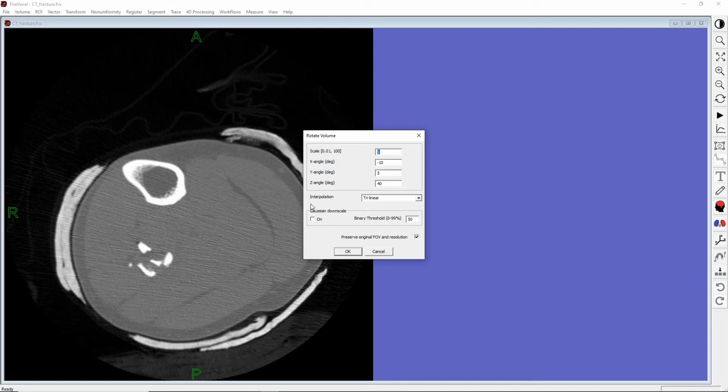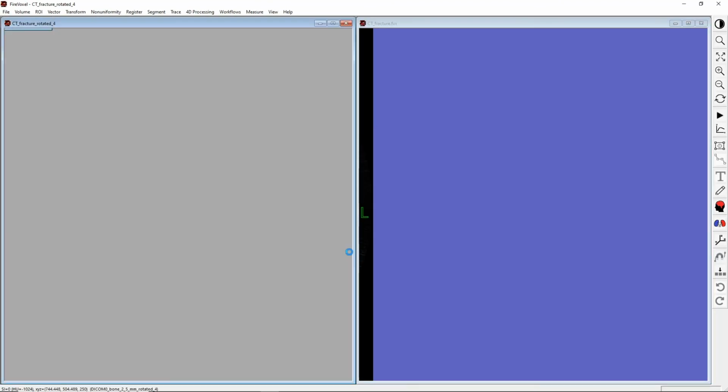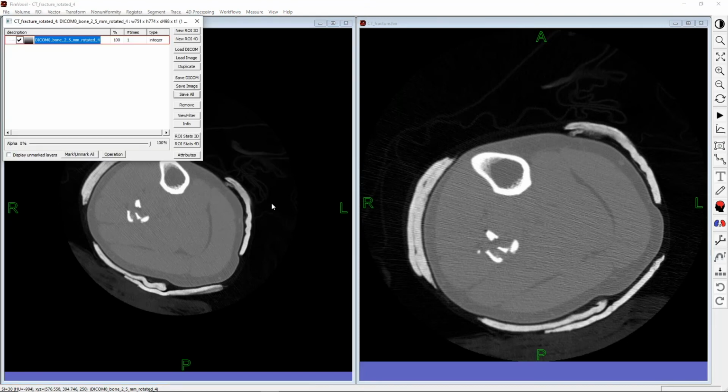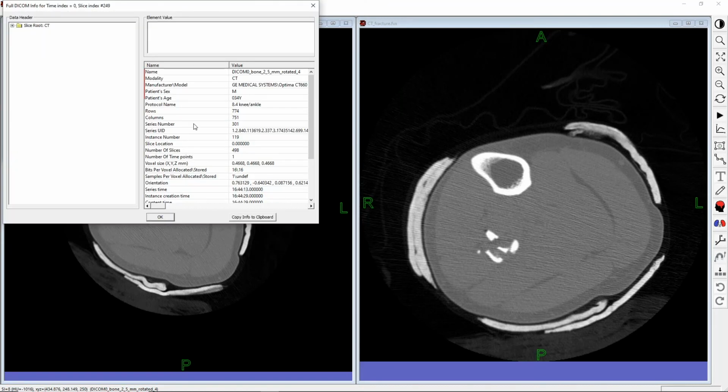To change the resolution, uncheck Preserve Original Field of View and Resolution. For CT images, let's keep Trilinear Interpolation. For MRI, sinc interpolation methods are more suitable. Click OK. This operation creates a new volume and displays it in a new window. The transformed image has 0.47 mm isotropic voxels and a large matrix and field of view.